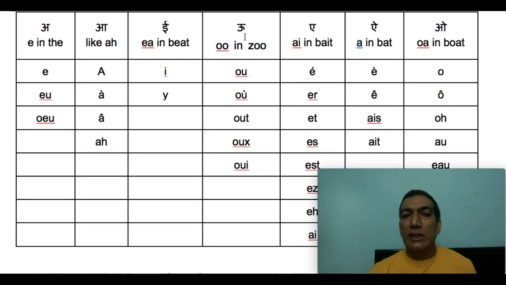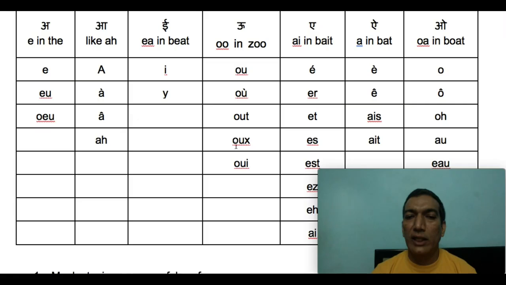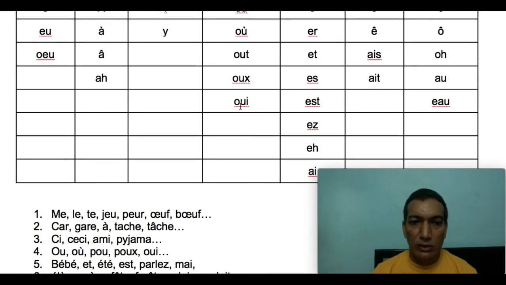The next sound is U. So in English you can see there is a sound which we make with double O, but in French we make it with OU. Okay, so OU without any accent, but here you can see with accent grave, OU, then OUT, because at the end of word normally all the consonants remain silent. So OUT, OUX, so these are pronounced U. Okay, and then I will just come later for this sound also.